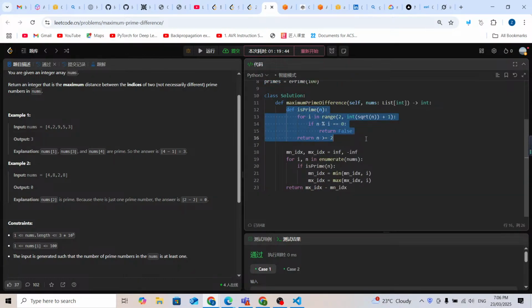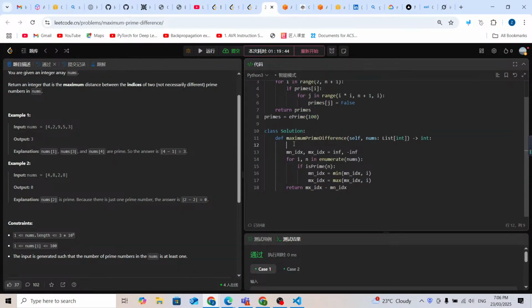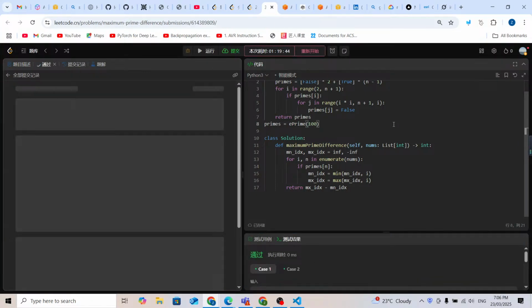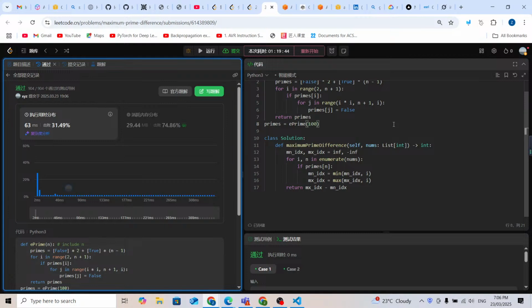Let me delete this here. We're going to change it to is prime with this number. If it works, we're going to check the maximum and minimum. Let me run it. As you can see, it works. Let me submit it to check. As you can see, it works, and it is much faster than the previous one.